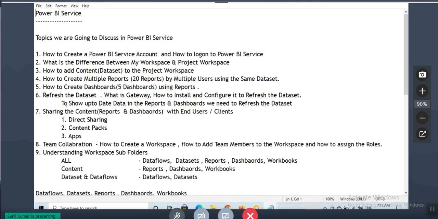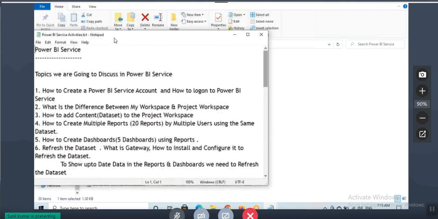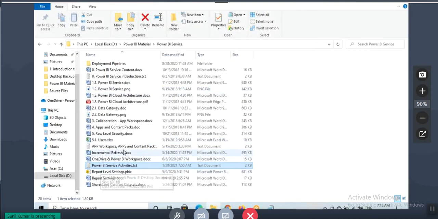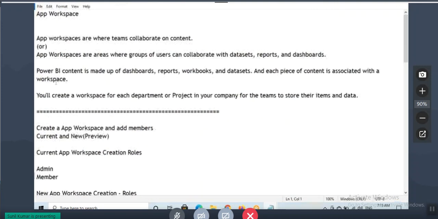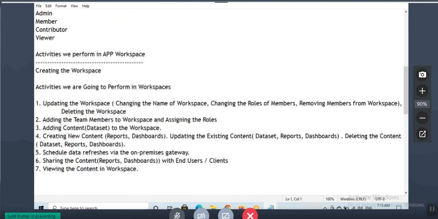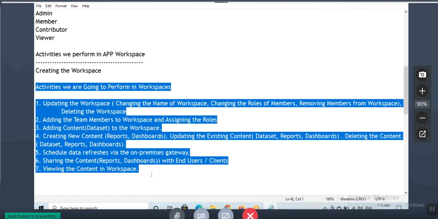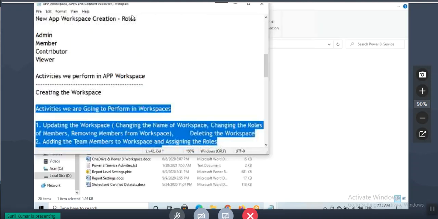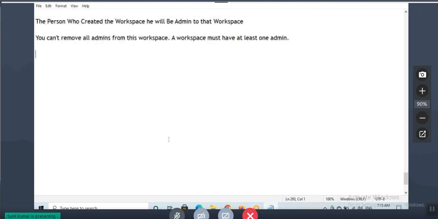When you create the workspace, what are the activities you'll perform in the workspace? Once after creating a workspace, what are the activities we are going to perform? So let me copy this. Basically, once you create the workspace, these are the different activities we'll perform in the workspace.